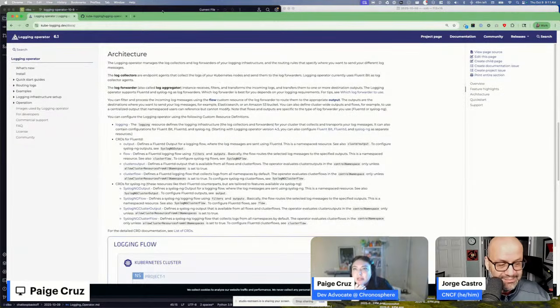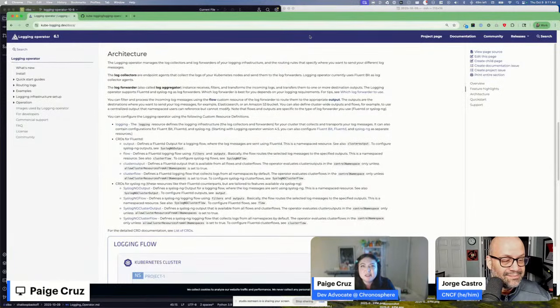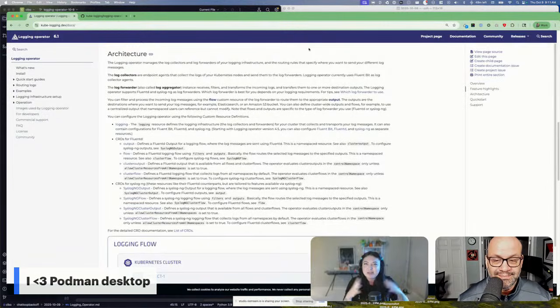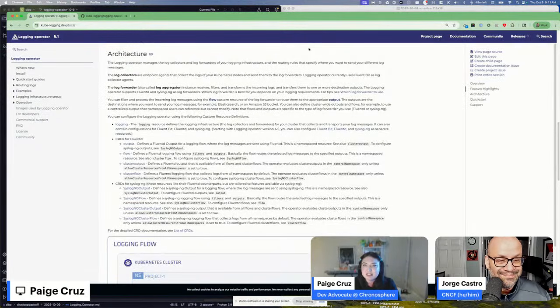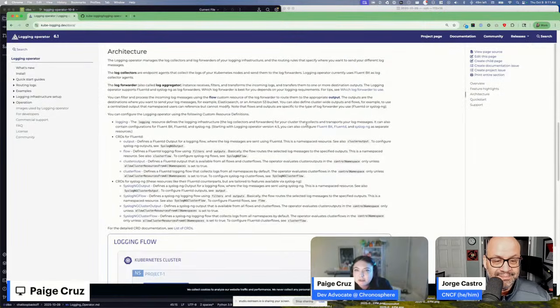And what else? I think I'll be using a kind cluster. That's just because I have found it's the best support for my machine and Podman Desktop. I've tried Minikube, didn't have a lot of success, and I just kind of go with what works. I don't have an allegiance to any of the local Kubernetes setups.